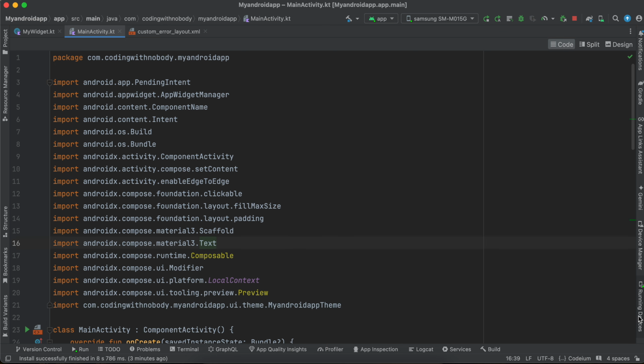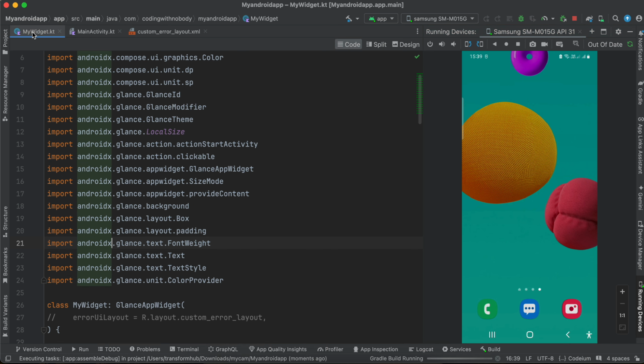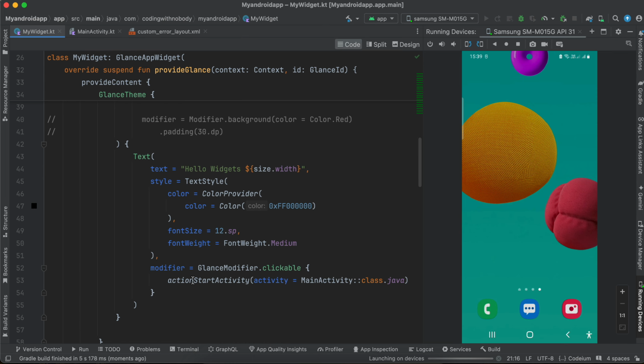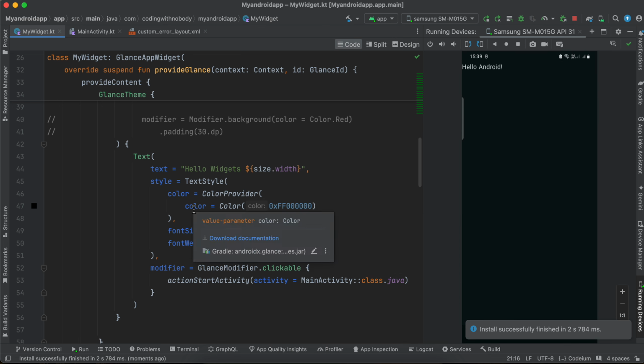Now I'll go back to the running device. I'll just remove this error widget which I had, and rerun my application. Let us also try this particular thing as well. I didn't check whether on clicking of that text modifier we are able to open our app or not. So here is my app.